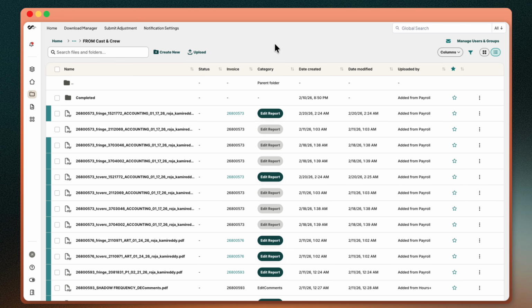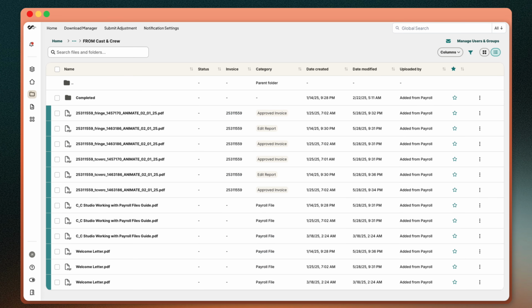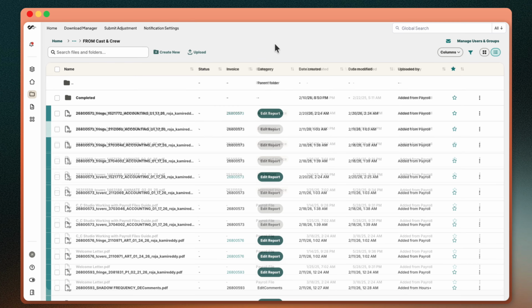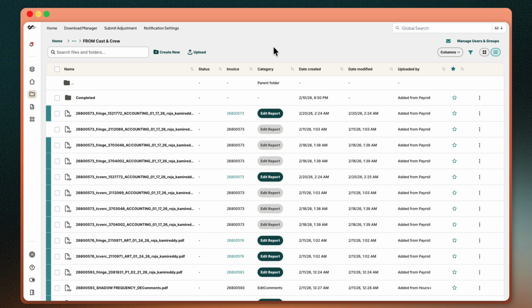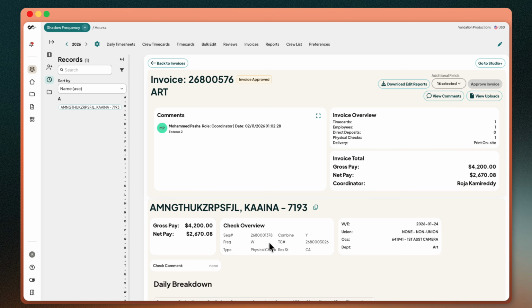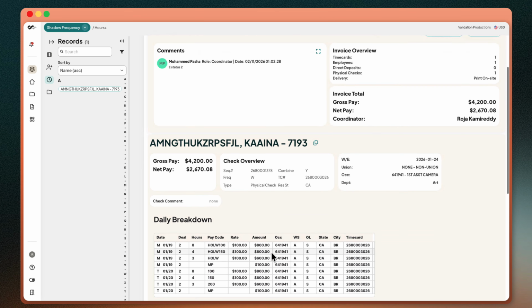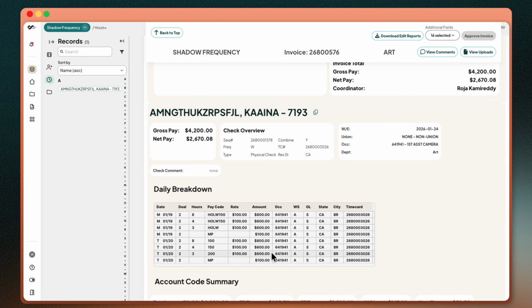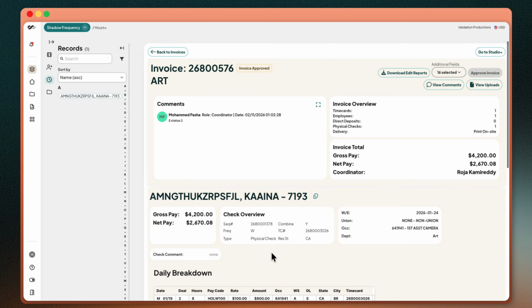Edit Report refers to an invoice file, which can be a time card verification report, fringe, or payroll register report. Approved Invoice indicates that the payroll invoice and its grand total have been finalized. If you have Invoice Approver permission, you'll see the Edit Report and Approved Invoice categories as buttons. You can click the button or the invoice number to view the file digitally on a new page where you can approve the edit or request revisions. To return to Studio Plus, click the Go to Studio Plus button in the top right of the screen.